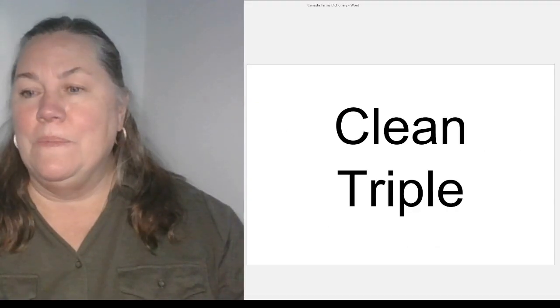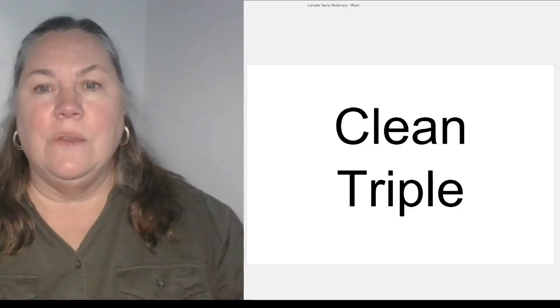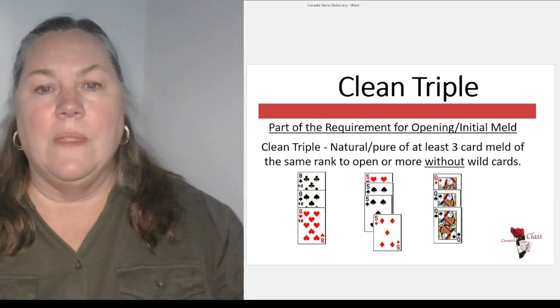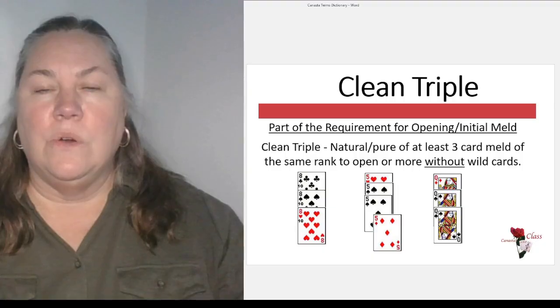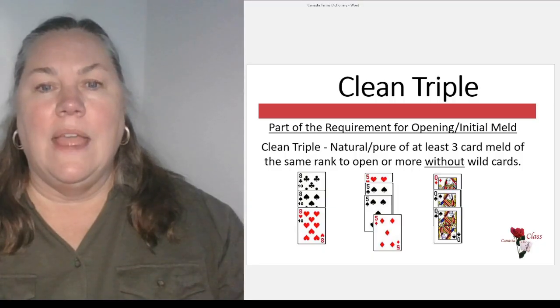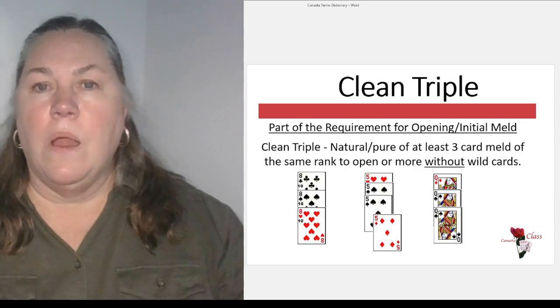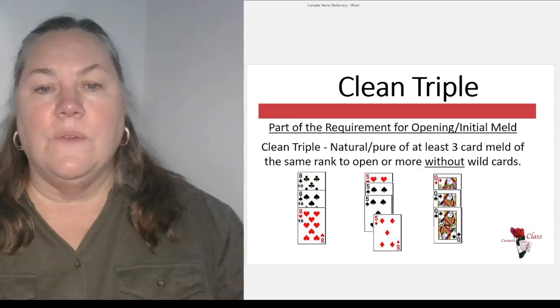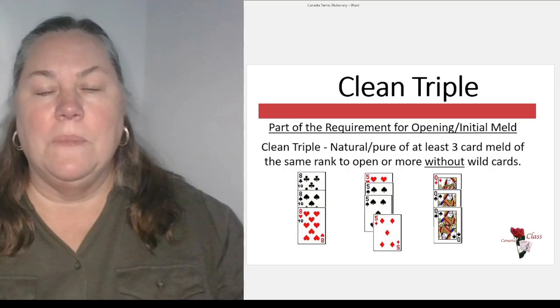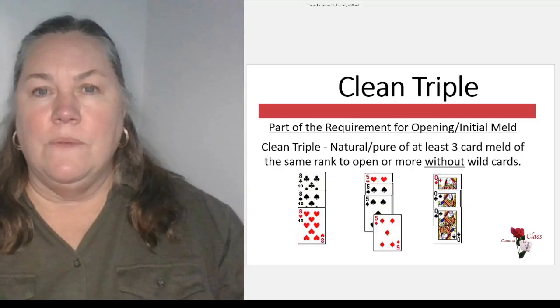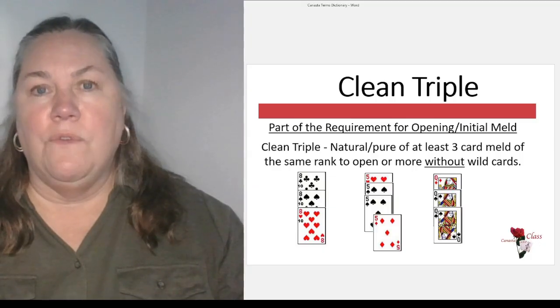A clean triple. When you're beginning your game, you need to have a clean triple. A clean triple is part of the requirement for opening meld, and it's 3 natural cards, pure cards, without any wilds of the same rank. It can be made up of more, but there cannot be any wild cards. So for instance, we have 3 8s here. That is a meld, and it's called your clean triple. The 5s is part of your clean triple with an extra 5, so you have 4. The queens is a clean triple.